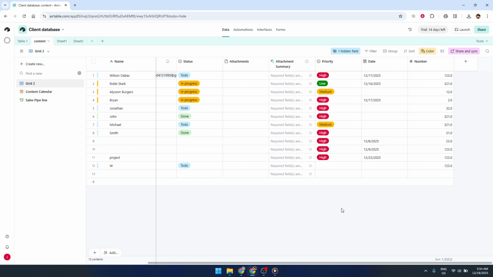And that's all there is to it. By using the summary bar and selecting the sum function, you can instantly get a total for any numeric or currency field in Airtable, tailored to whatever filters or views you're working with.